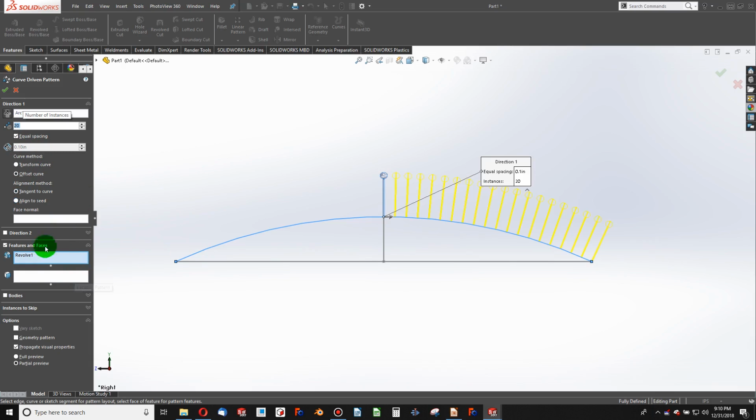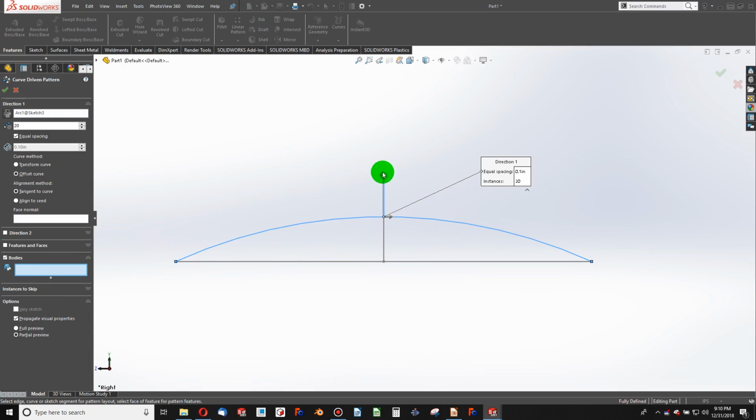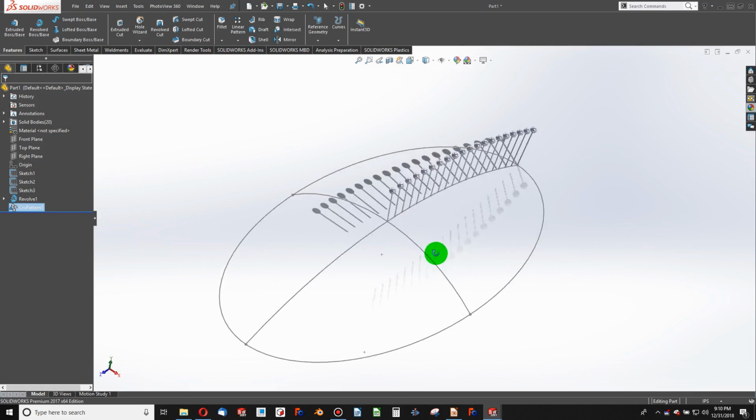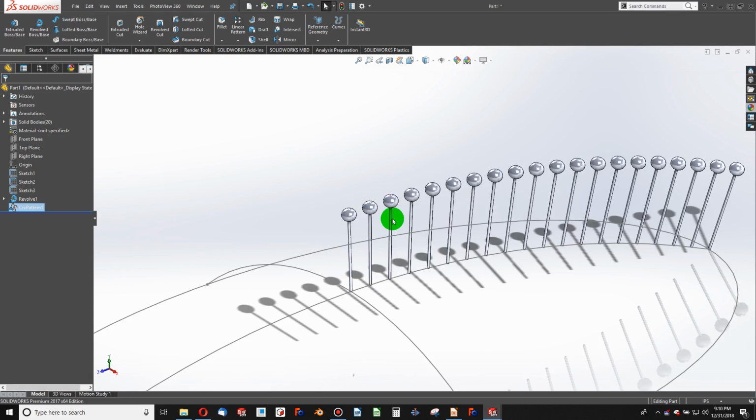Okay, with that being said, it is very important, under features and faces, I want to pattern this as a body. And this body will help us as we use this method later on. Again, if we were to do a different method, we won't need to pattern as bodies, but this is the method that I'm going with right now for kind of a more realistic looking bristle.